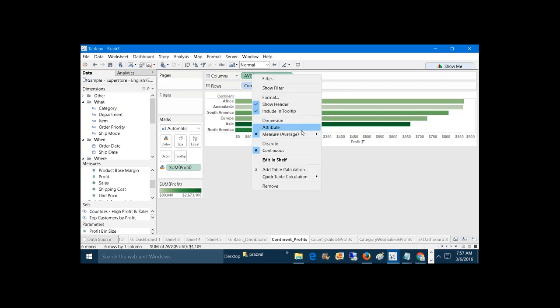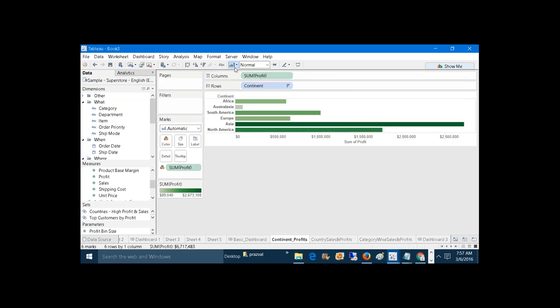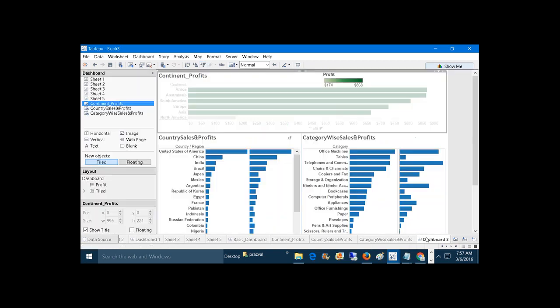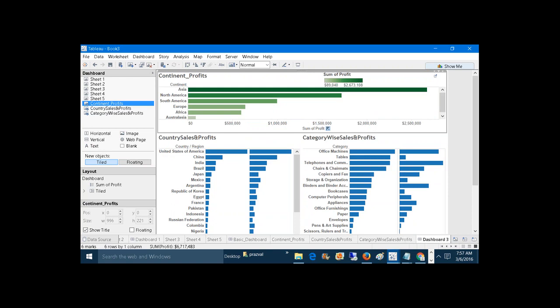In the view also, let me... Just click on assembly model. Okay, so here we got sum of profit. So the requirement is if I select any continent, if I click on Asia, the requirement is to show the countries under Asia and the categories under Asia. So it means here we have to add the interactivity.